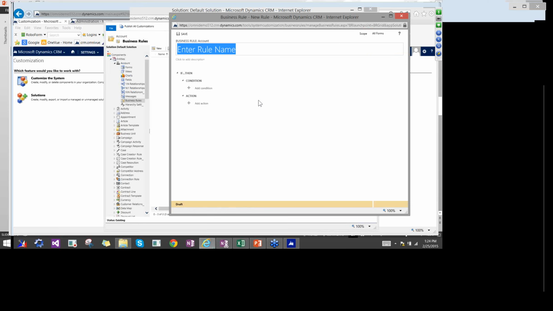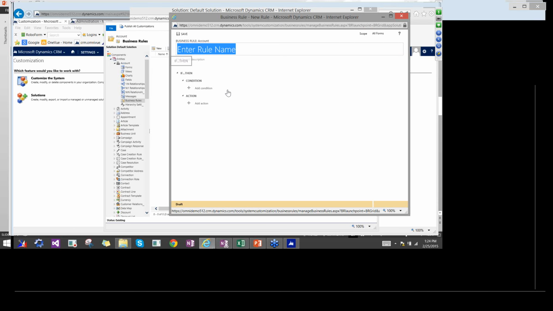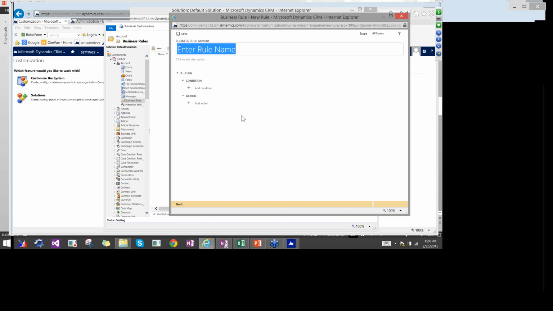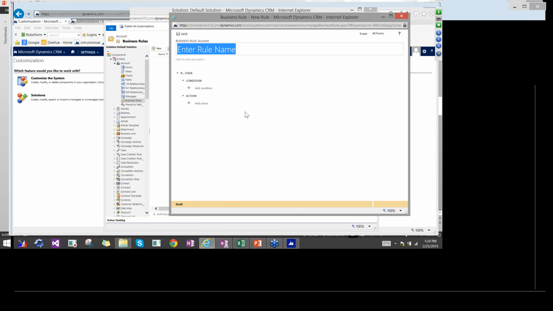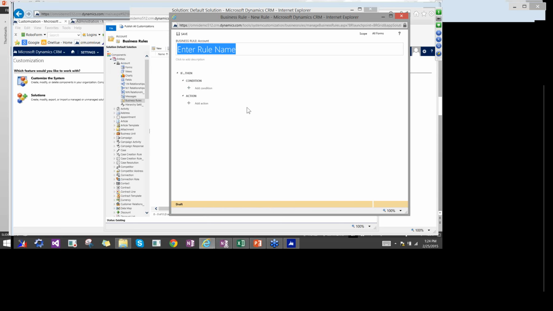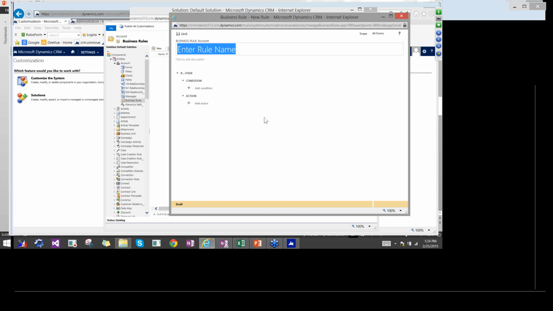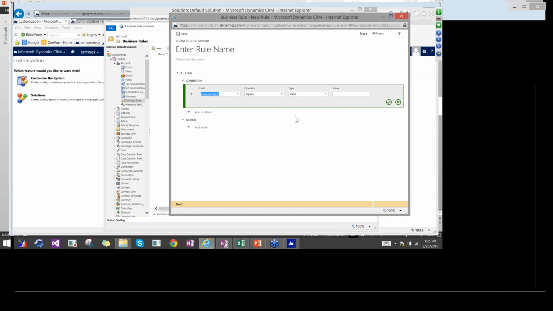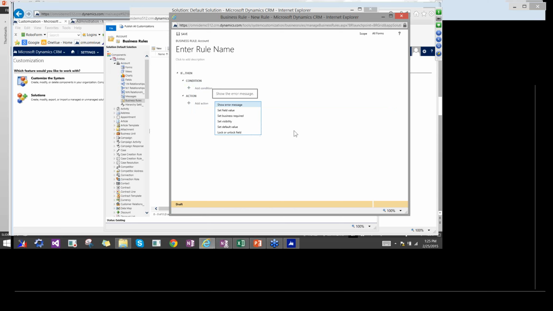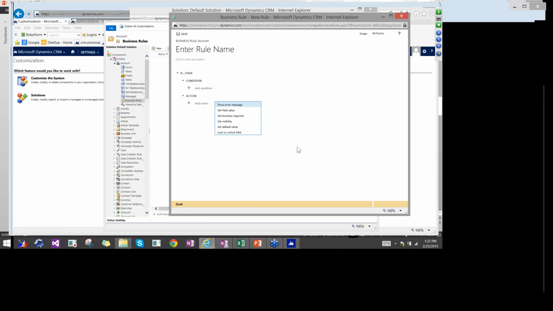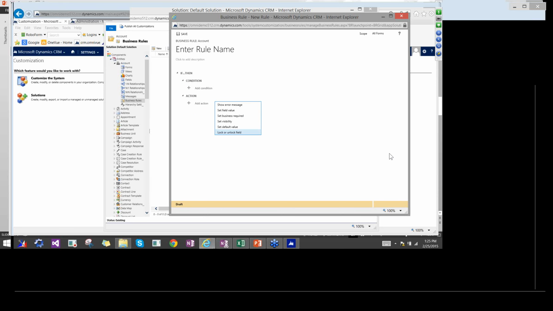I'll just pop this up real quick. You enter a name. One of the new features now is you can have conditional rules. Before, you basically could just have a condition or an and condition. Now you can have if-then conditions. My condition might be, when the account name is equal to some value, and when that happens, I want you to do some action. I can show a message or set a value in a field, make the field required, lock it, hide it, certain things like that.